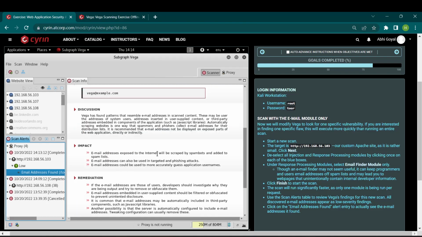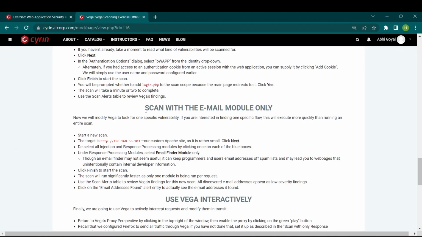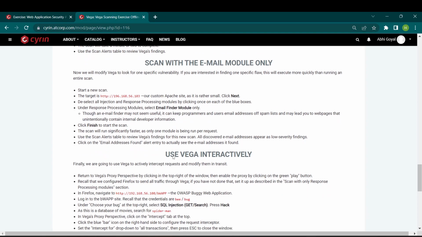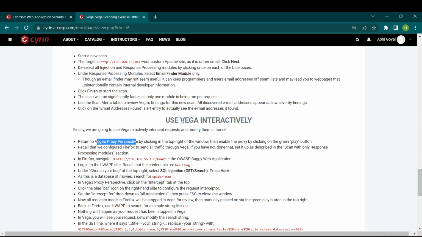Email addresses exposed to the internet will be scraped by spam bots. The email address can be used in targeted and phishing attacks. The email address could be used to more accurately guess application usernames, as we have seen. So we can use these types of scans to analyze the security of a web application. Our next target would be to use Vega as a proxy and intercept and modify the request sent by the browser.